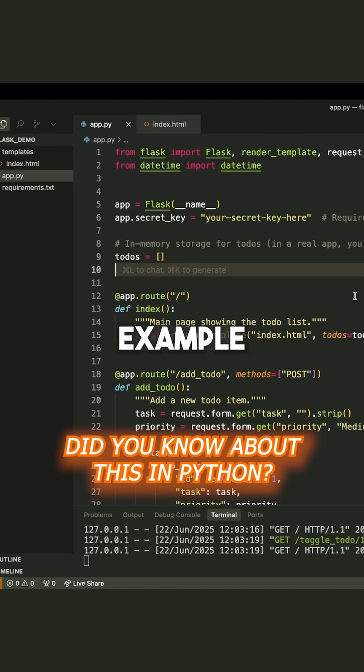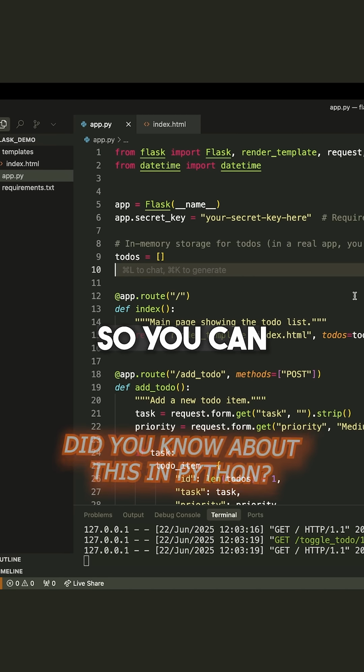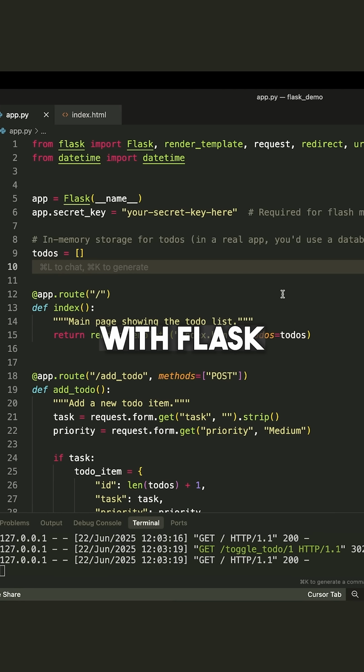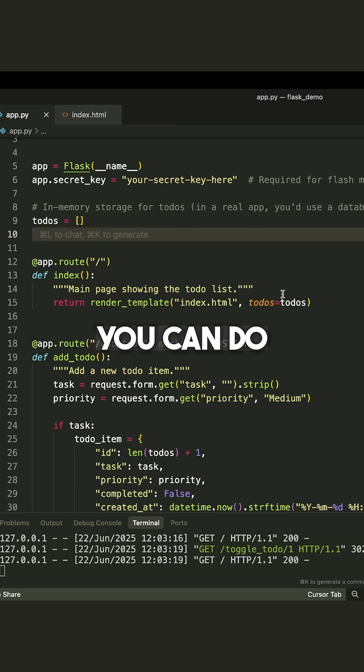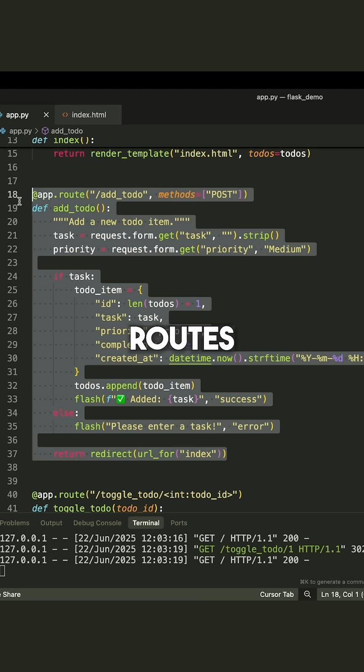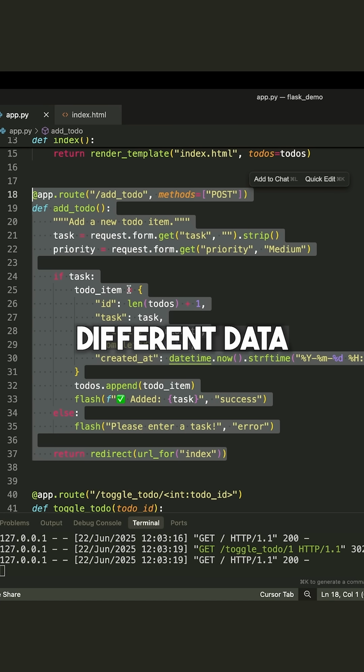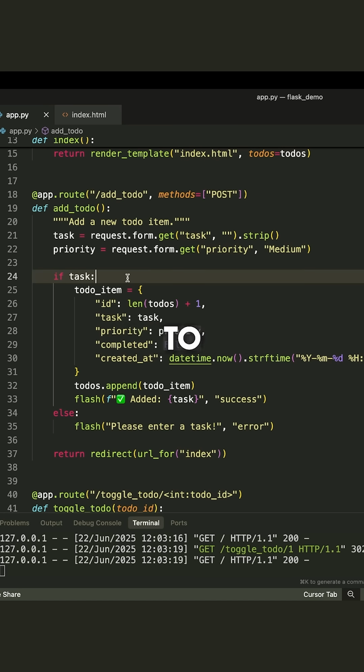So let me show you a quick example of building a Flask application so you can see what it looks like. When you work with Flask, this is a more traditional web framework, which means you do need to understand HTML, CSS, and JavaScript to build interactive websites. What you can do in Flask is create different routes which can handle the different data, and then these routes can pass data to something called a template, which you can render on screen.